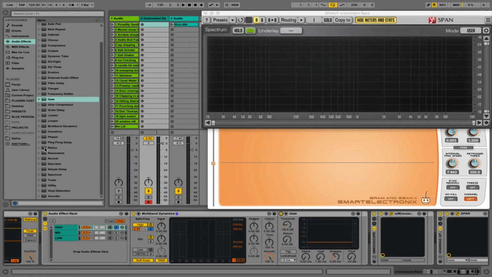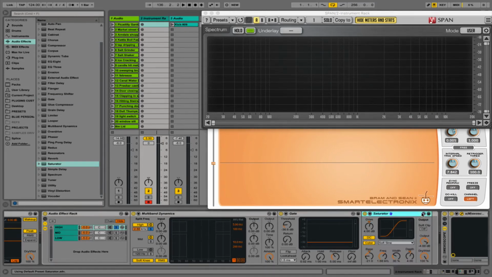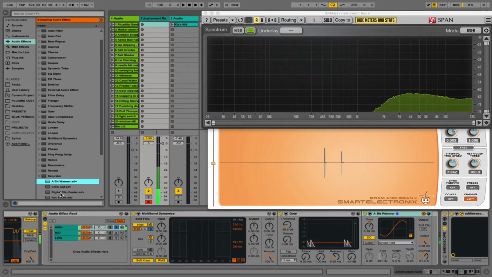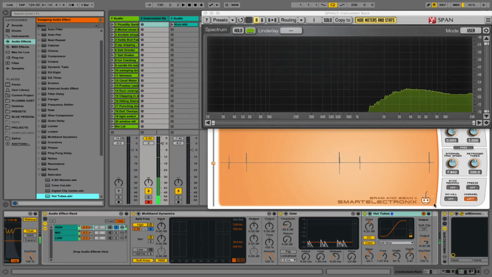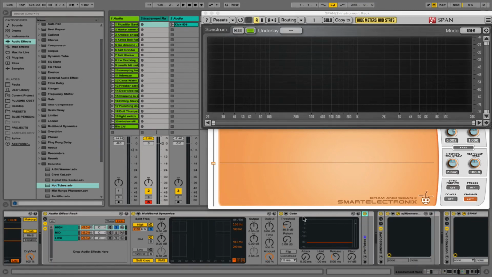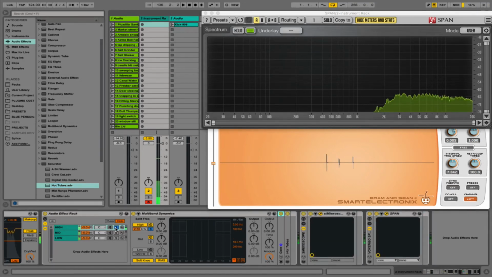We could harden up that click a bit more, make it a little bit fuller or warmer, just by adding a saturator. And we'll just scroll through the presets. So I quite like that. We'll leave that as it is. So that's our high band taken care of, and we can now move on to the mid band.